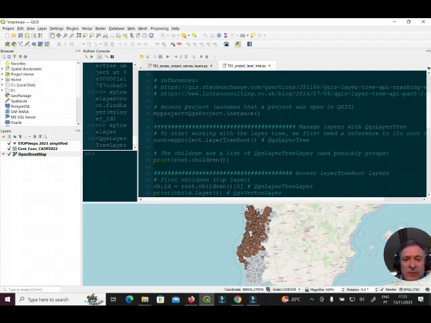Okay, so we want to see with this example how we can switch the order of the layers in our layer panel with a script. So let's try to switch the order of these two layers. Of course, it makes sense that the point layer is on top because otherwise we cannot see it, but we're going to do it anyway.